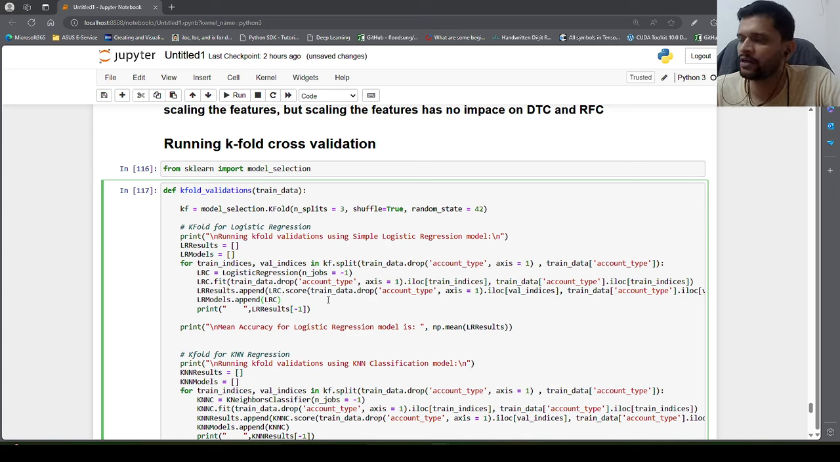Okay, so I will cover k-fold validation in a separate video, how this particular thing works, but think of it like this: the entire data will be split into 3 parts, and one part will be used for validation and the other 2 parts will be used for training, and it will happen for all the 3 splits. For all the 3 splits we will store the model in a list, and also store the results for each split. So this list is to store the results of the model, and this list is to store the actual model.